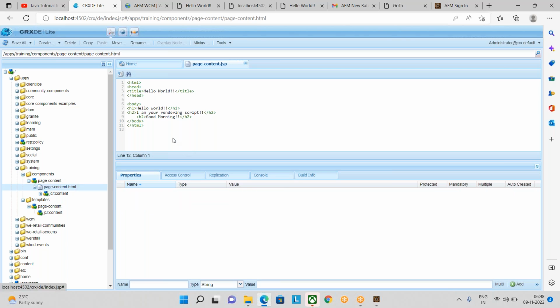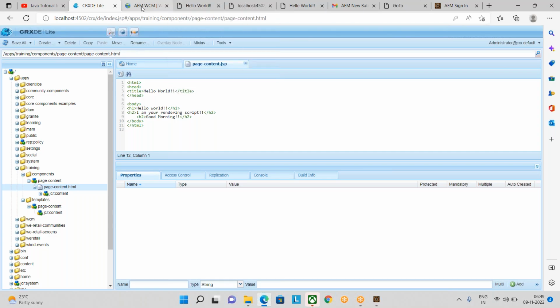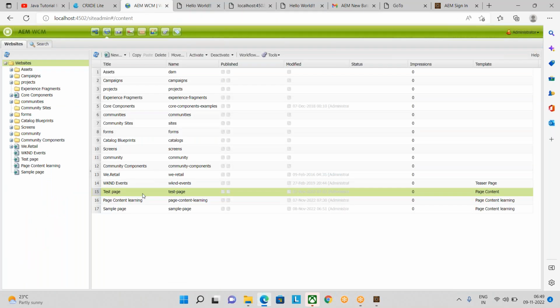Save it. Now open the test page and refresh. So you have changed the extension of the script file of the page rendering component. Is there any change on your page? Open the test page and refresh it.